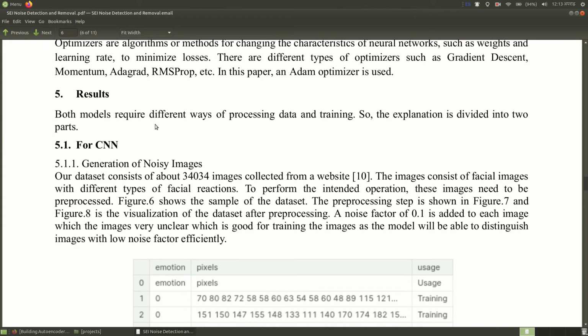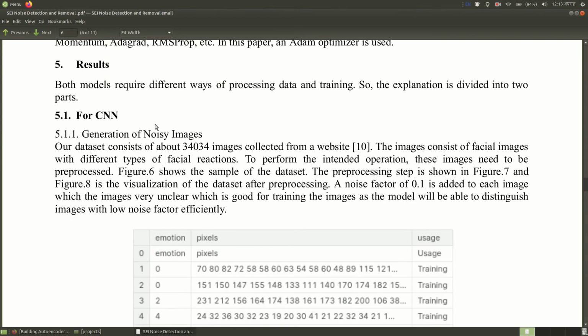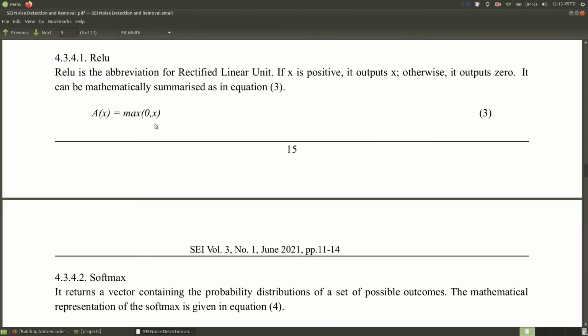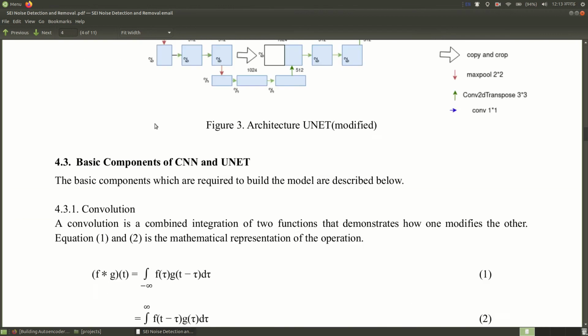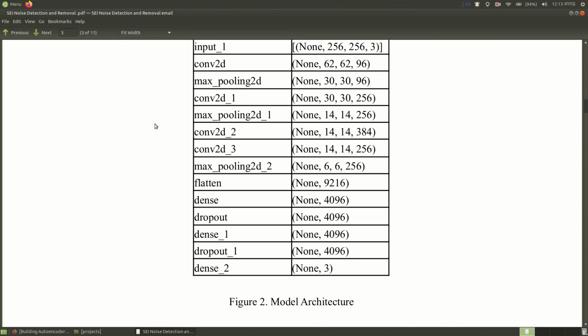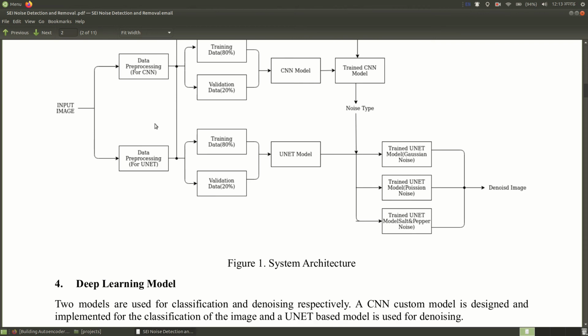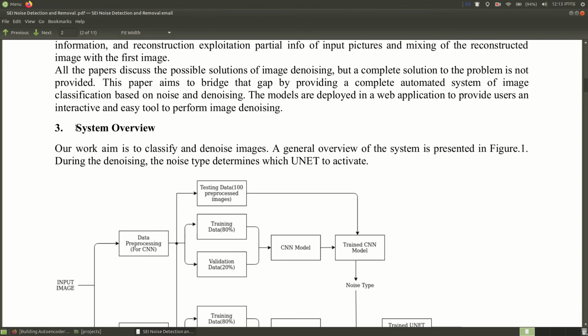So now let's talk about the results. Let me describe this in more detail. Initially I have written a system overview here.